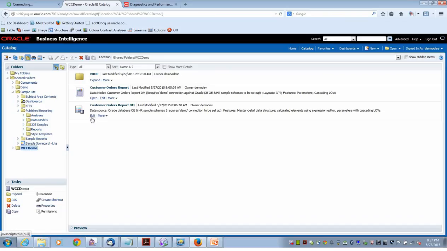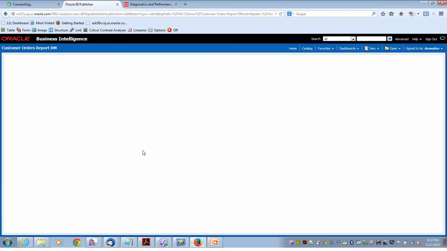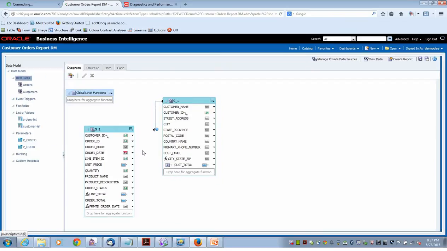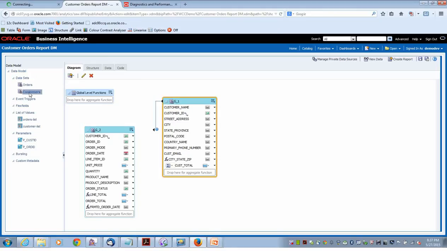So I will use the data model first. You can see it has two data sets, and one has customer name and customer information, and the other one has order information, and there's a link between the two tables, and it has a list of values and parameters being passed to the query.